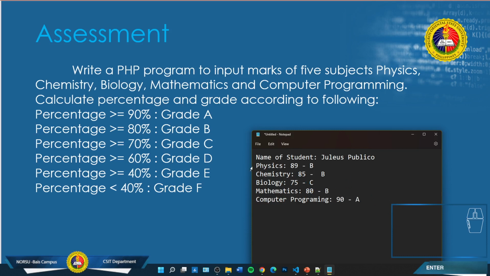So that is an example of the output. You have the name of the student, of course your own name, and then you're going to write physics, the value for physics, chemistry, biology, mathematics, computer programming. It's totally up to you what values you initialize. For example, if it's 89, then it should display B. It automatically creates a value if it's A, B, C, D, or F, depending on the grade that you've given. Make sure to use the if-else statement, guys, okay? I don't want you to just echo A, B, C. Make sure to use the if-else statement.